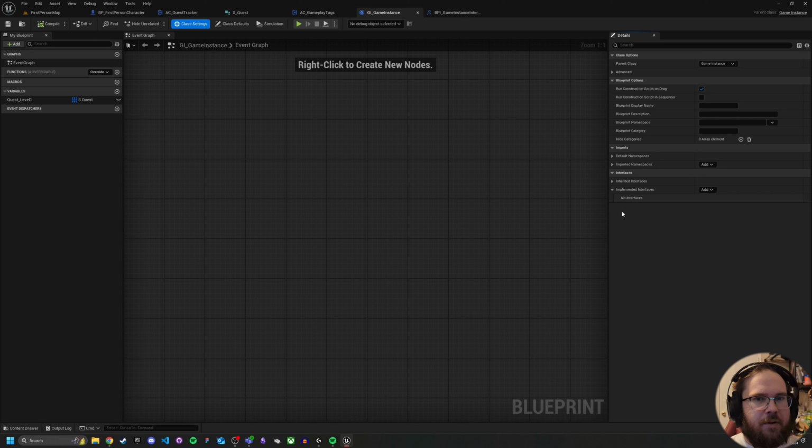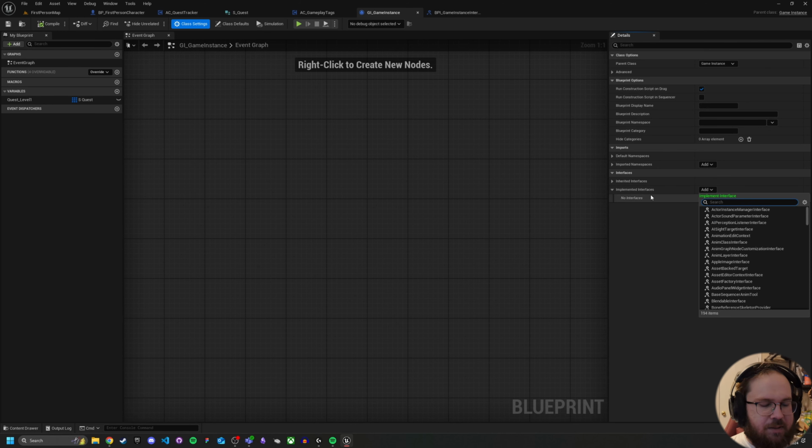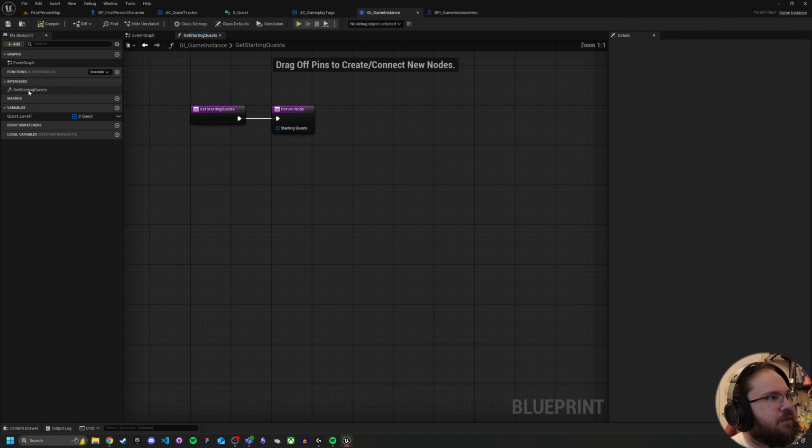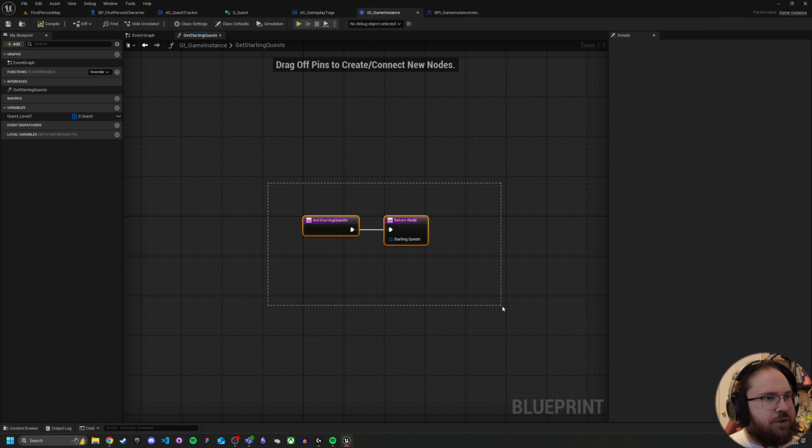If not, you probably want to throw an error or something like that. So what we'll do is we'll go to this implemented interfaces, and we'll type in our BPI, and we have our game instance interface, and that's going to give us over here a section called interfaces. And if you double click on this, it'll show you the actual function.